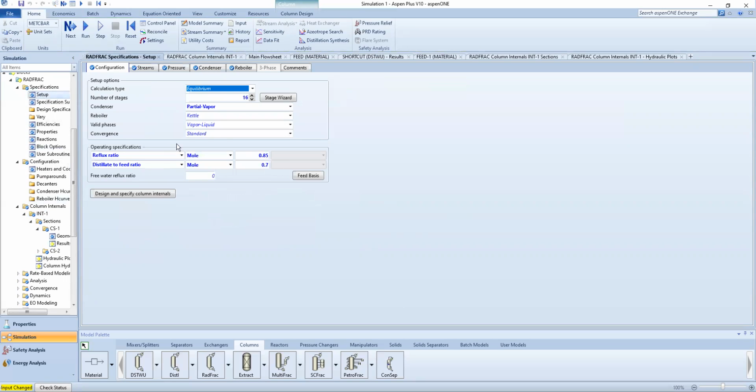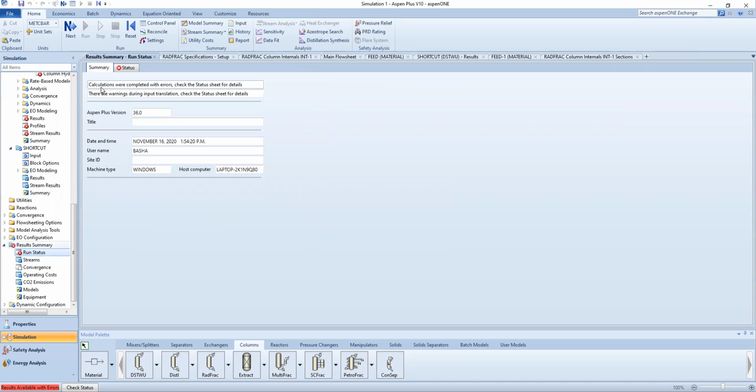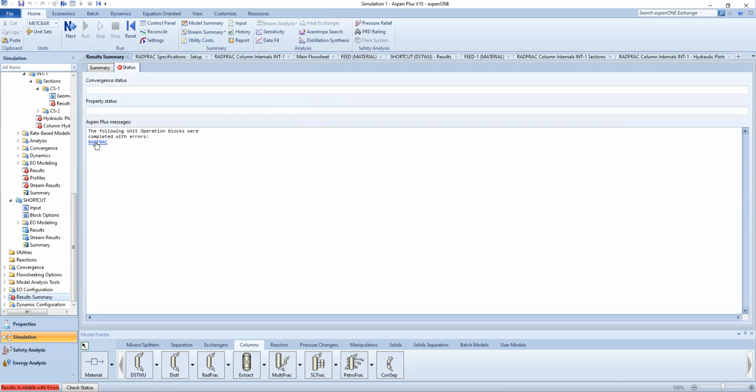Okay, let me go back to the setup. Let's have a look here. How do we resolve this? Maybe I'm going to reduce my reflux ratio to 0.4, severely reduce the reflux ratio. And let's see if this makes any change. Okay, now I'm getting issues. Aspen is not happy. It gives me an error. Let's have a look at the error.